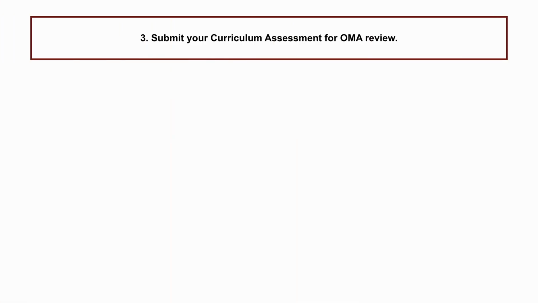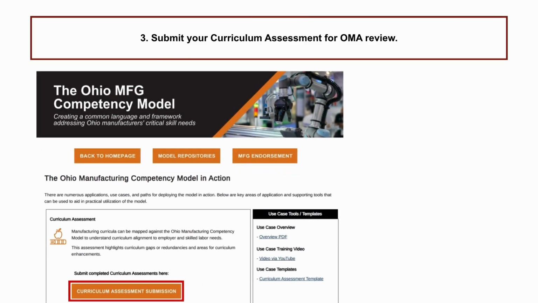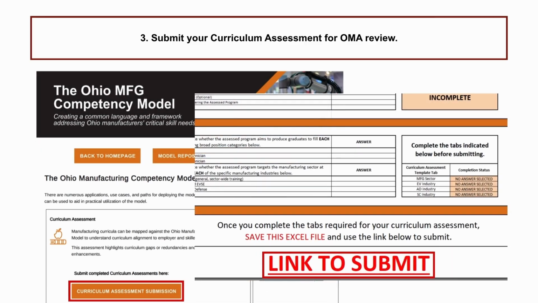You can access the curriculum assessment submission form in two ways: through the Competency Model landing page, or directly through the URL in the curriculum assessment template. Completing this form will send your assessment to the Ohio Manufacturers Association for review.